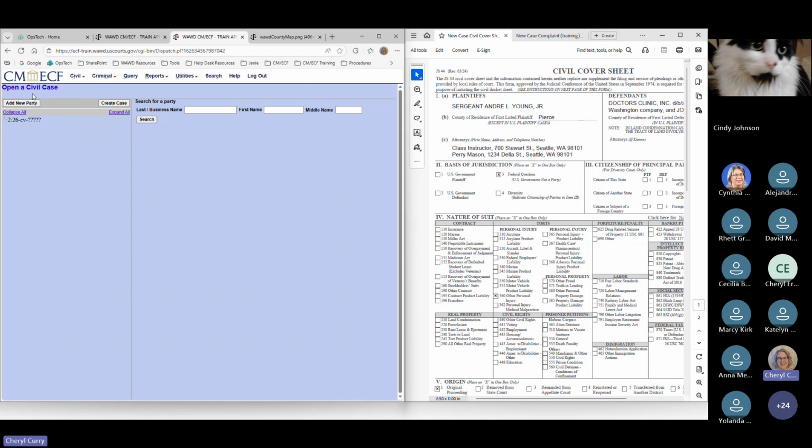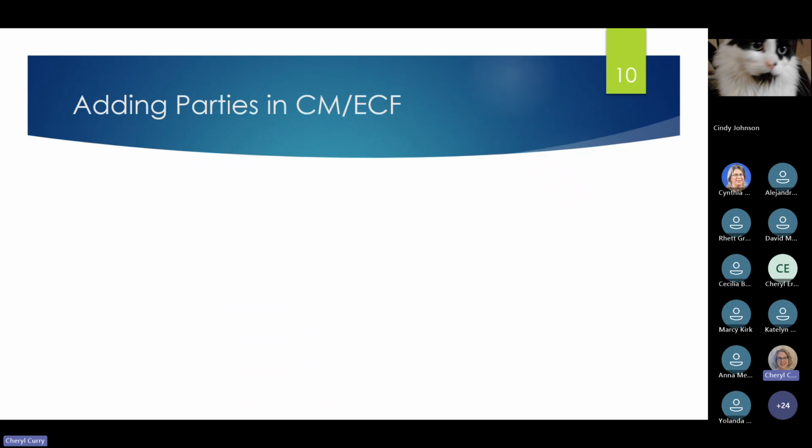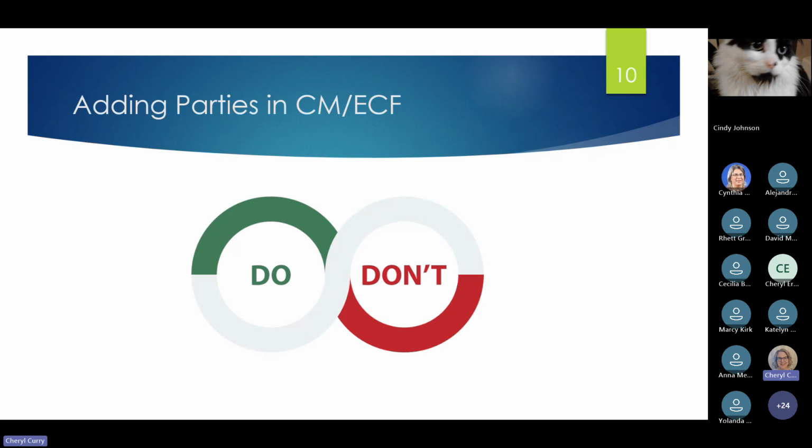And then we're going to get to where we can add parties to our case. So I'm going to hop back into my PowerPoint real quick, and we're going to go over a few things about adding parties in our system. So to start off with, there are a few basic do's and don'ts. I know every court kind of has their own way of doing data entry in their cases, particularly with party names.